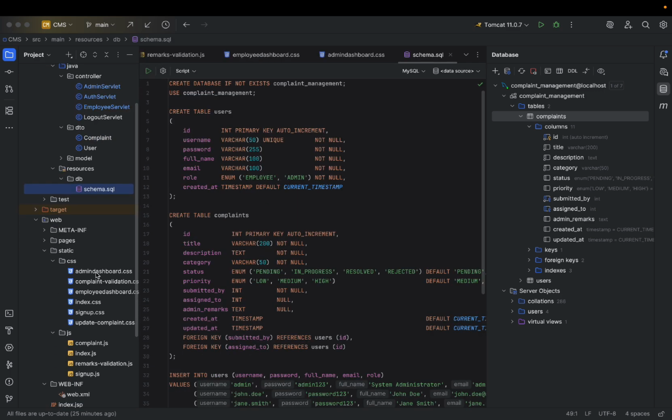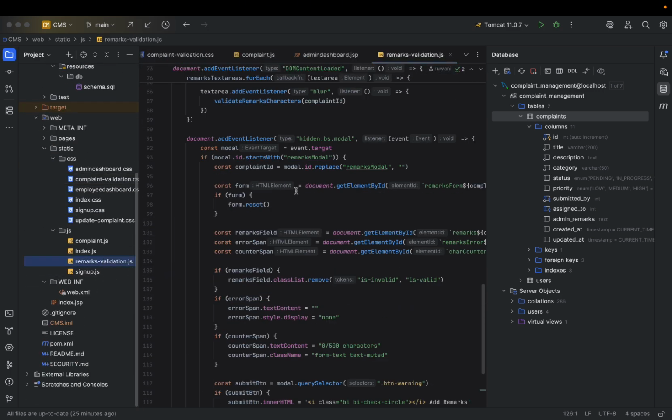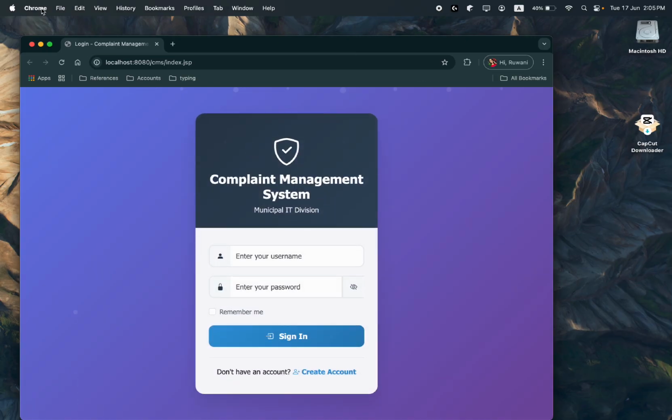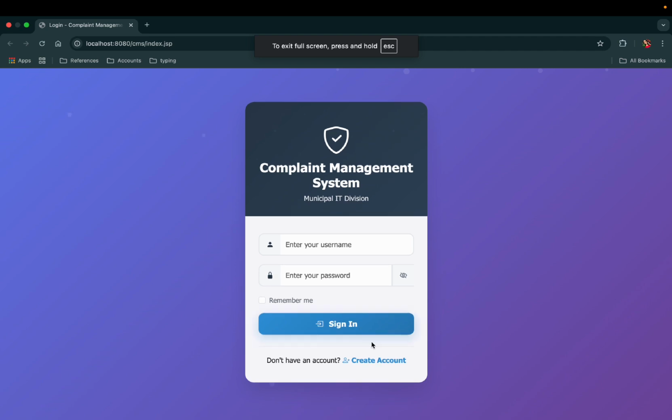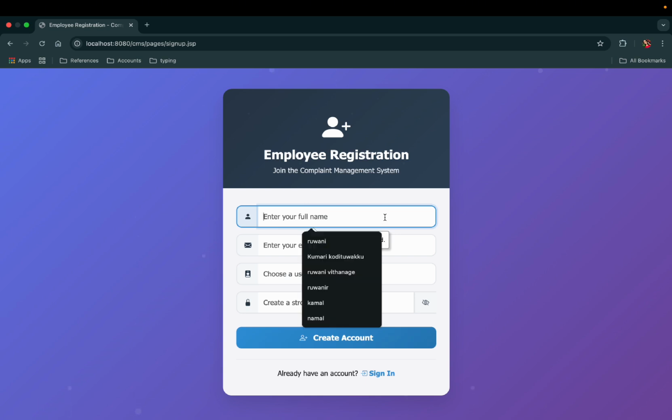Today I am excited to present my individual assignment for the JakartaEE project 2025. This is a full stack web-based complaint management system developed using JSP, Servlets, JakartaEE, MySQL, and deployed on Apache Tomcat. Let's begin with a quick overview. We have two main user roles in the system, employee and admin.